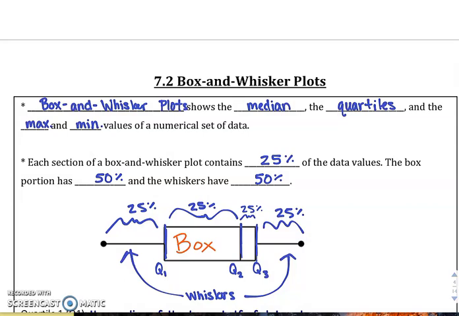Box and whisker plots are another way that we can represent data and look at it to analyze it. Once they're created, they show you the median, and they also have quartiles, which split the data into 25% intervals. They also present the maximum and minimum values in your data set. So each section of a box and whisker plot contains 25% of the data. That part is important right there.